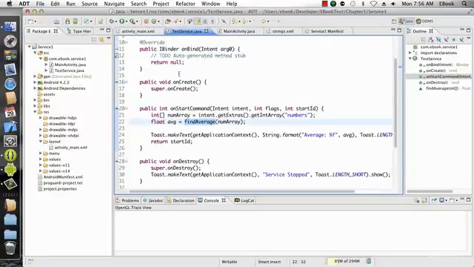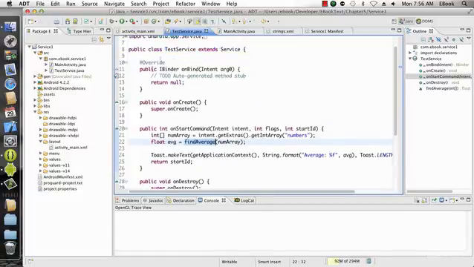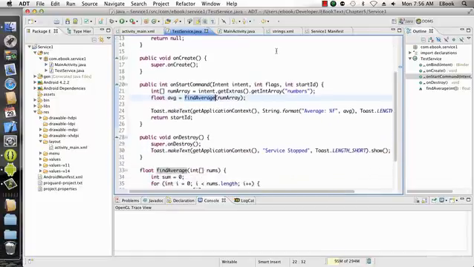On create, must call through to super. We also have this on bind, but we don't use this in a normal type of service. We'll talk about bound services in the third demo. But the important method here is on start command, because this is where the intent gets into the service, and the service actually gets started.